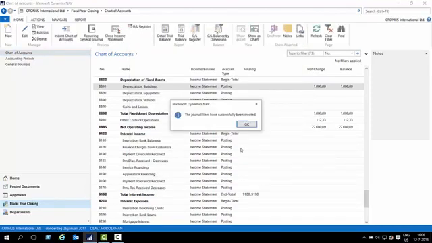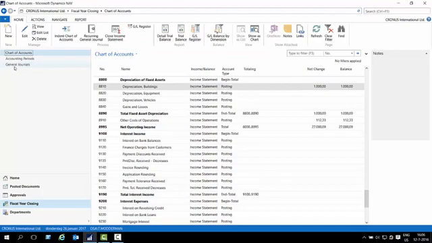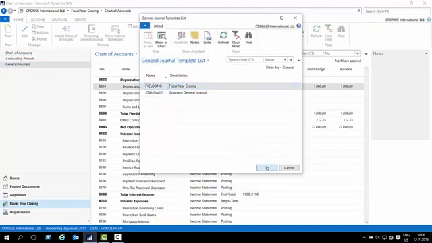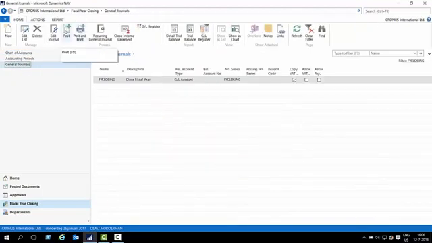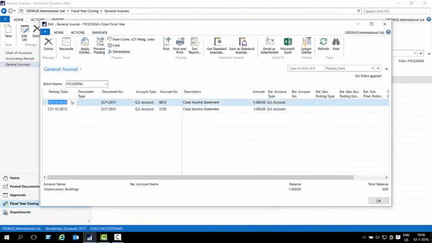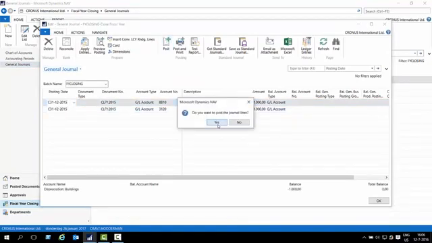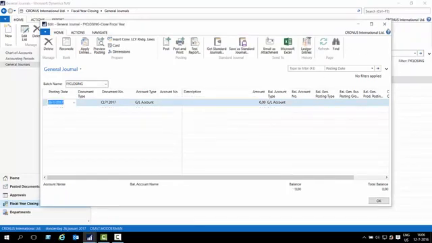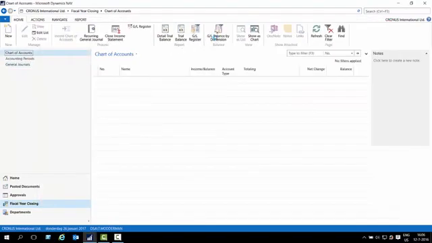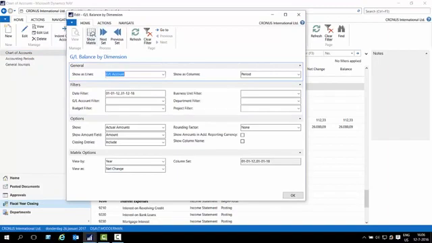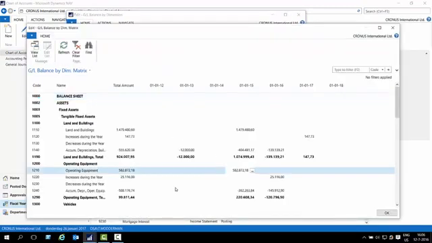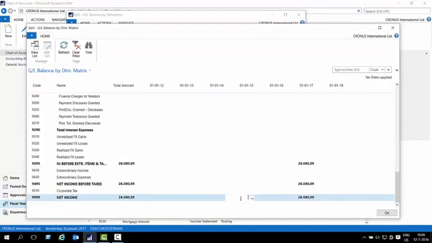If you push OK, it will again generate some lines in our general journal. In this case for 2015, we can post them, and after that we can check the result. As you can see, 2015 is now closed once more.